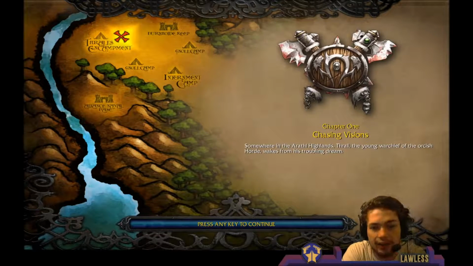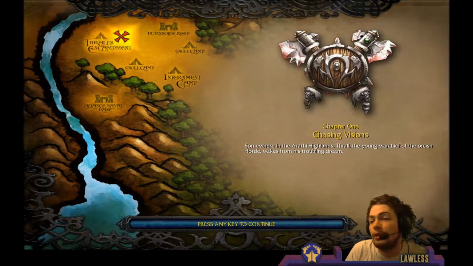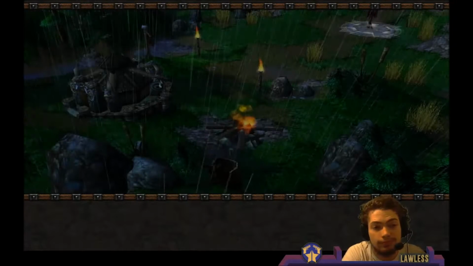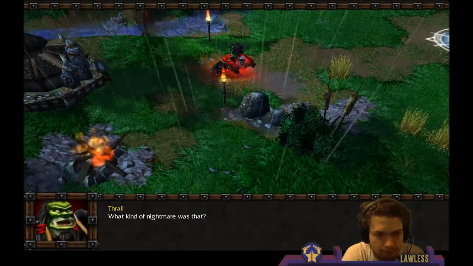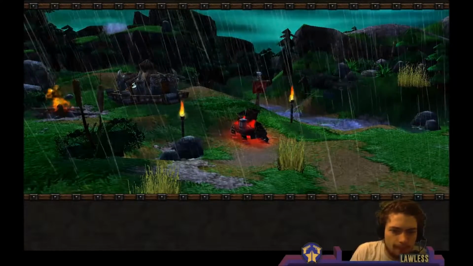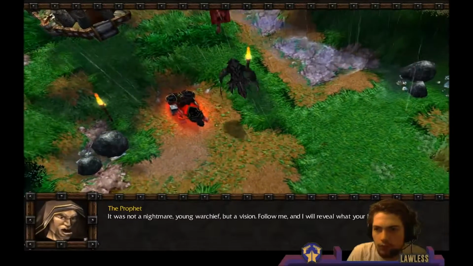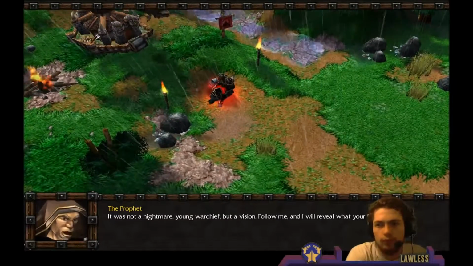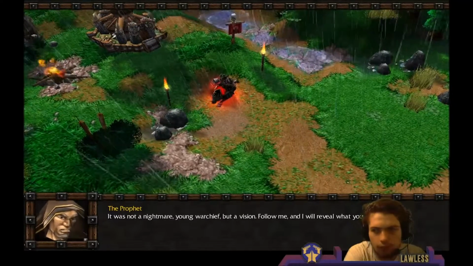Somewhere in the Arathi Highlands, Thrall, the young war chief of the Orcish horde, wakes from his troubling dream. It was not a nightmare, young war chief, but a vision. Follow me, and I will reveal what your future holds.